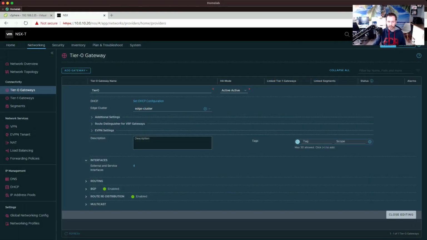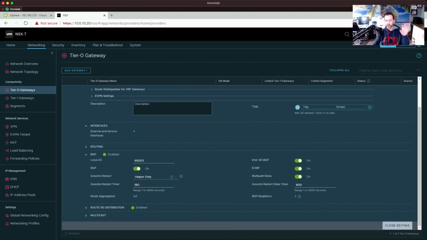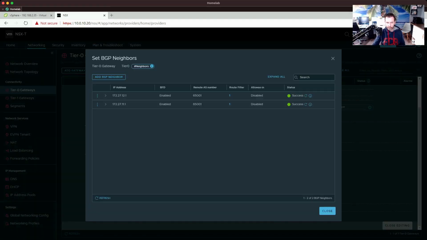These are being used to establish the BGP neighbor relationship between my T0 and my top of racks. So I configured a local AS number of 65003 on NSX-T, and on my VyOS routers, so my top of racks, the local AS number there is 65001. So I'm using ECMP routing, as I mentioned earlier, and I configured 2 BGP neighbors. So from the NSX-T perspective, I have 2 neighbor relationships with my top of racks, which is in VLAN 11, so the red VLAN, and VLAN 12.